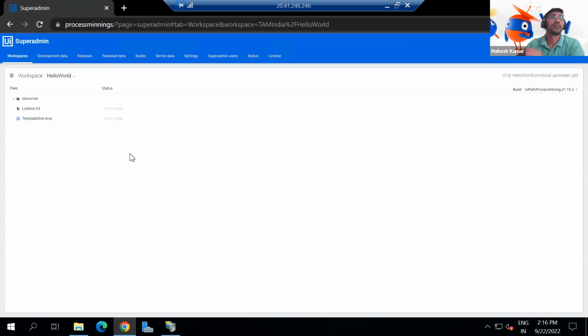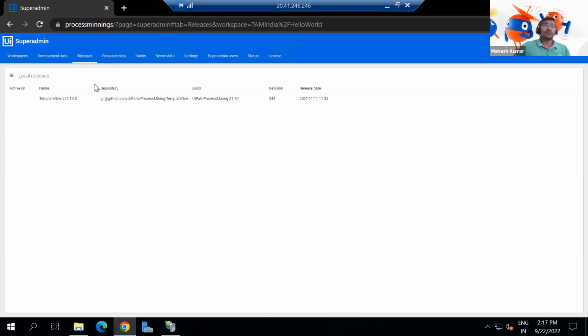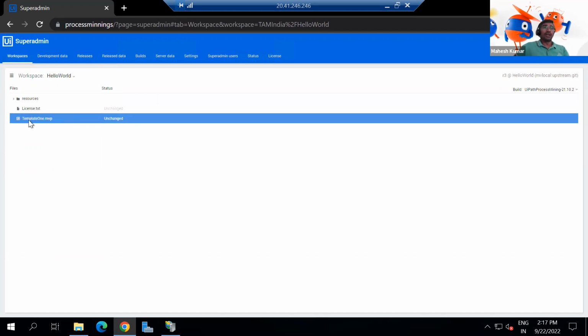It's the same setup. Now, first, let's talk about these tabs. What are they being used for? So first one is the workspaces. You might have already understood that workspaces is like a playground for the developer. The developer will upload the existing apps provided by UiPath, or they have developed by themselves. They will upload these apps here. They can upload them as releases, or they can directly upload here also. So if you have an MVP file, you can upload it directly here as well.